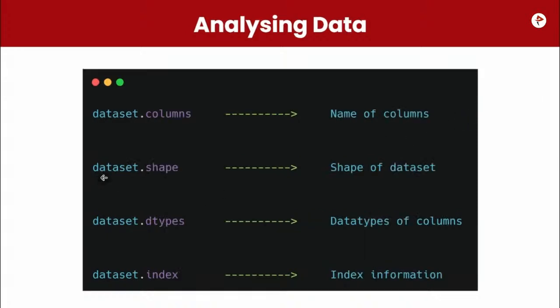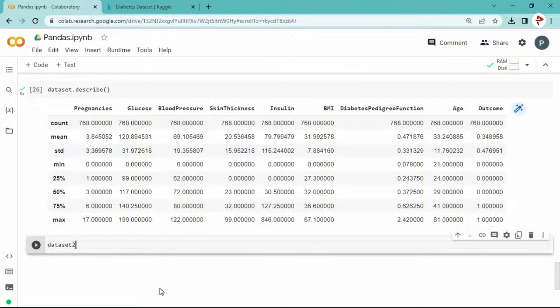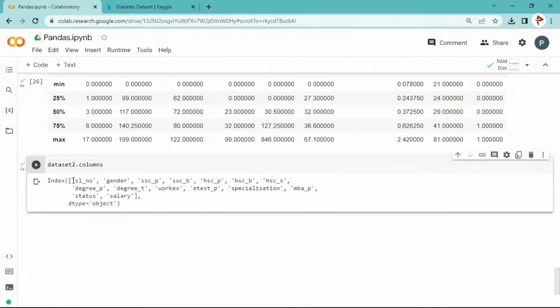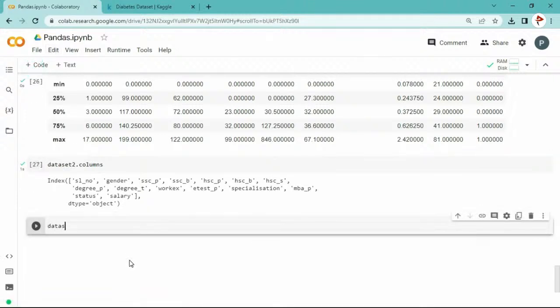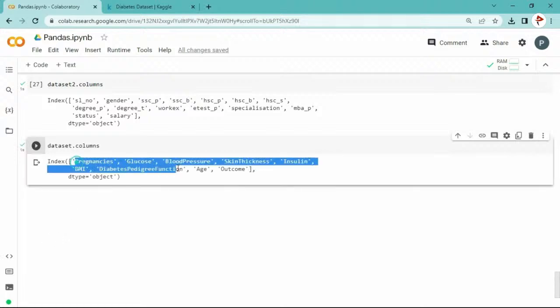So next, let us see some other things also. To get all the column names present, you can use this dot columns. This will give us a list with all the column names. Dataset 2 dot columns. You can store it in another variable also. See here we will be getting a list with all the column names, right? You can go on and check with the diabetes dataset also, dot columns. I'll run this.